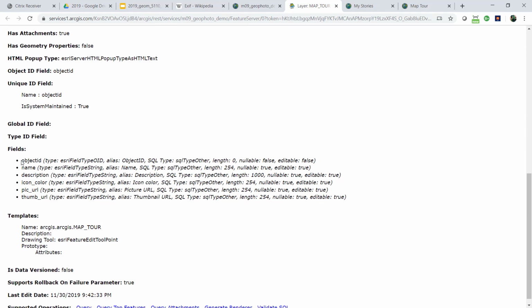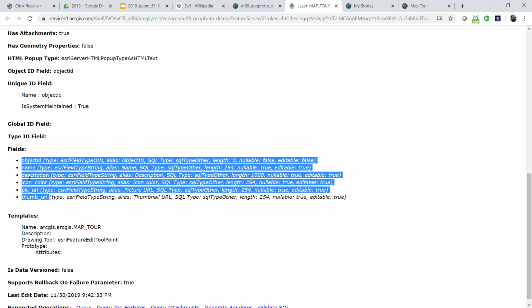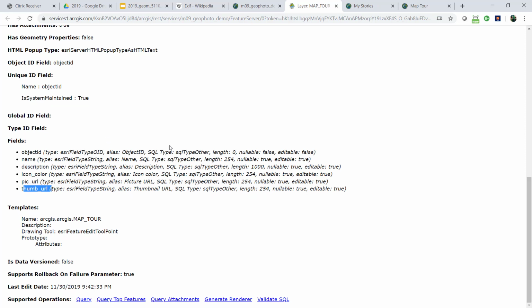Notice that this feature service has a set of columns. These are the fields. It has object ID, it's like a primary key. It has name and description. So where I said UC 2019 and I said player, that'll be the description. Icon color, not sure, might be the pin color, but this pic URL and this thumb URL are links to attachments. Okay, and we can see we have query and query attachments.